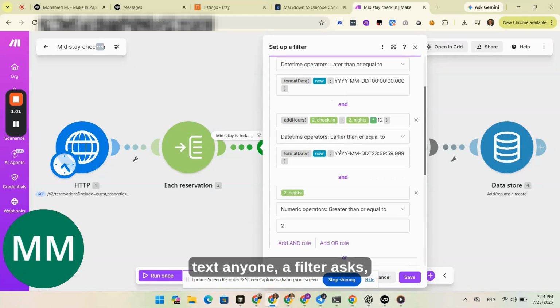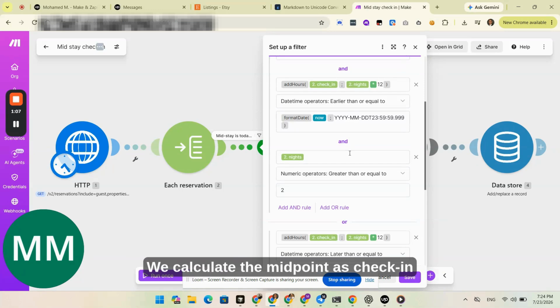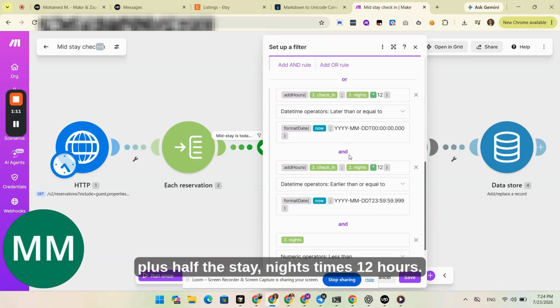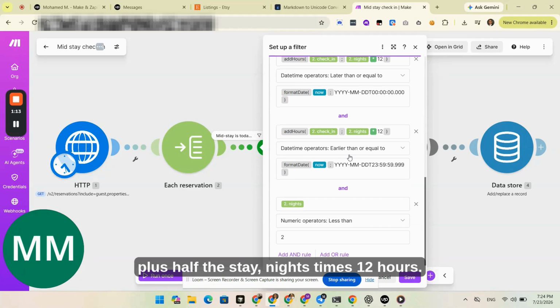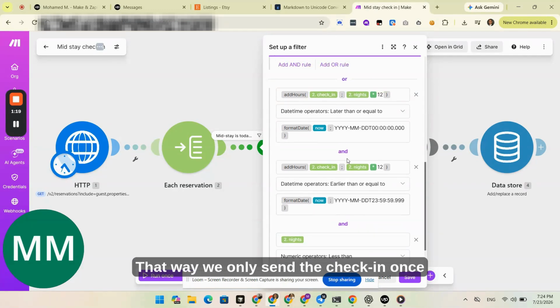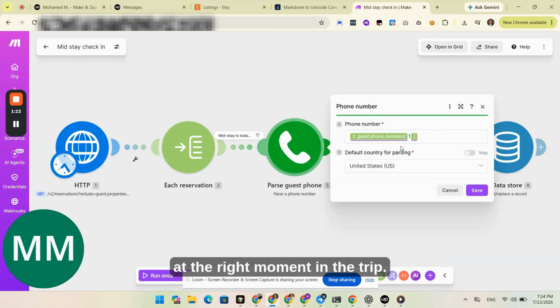Before we text anyone, a filter asks, is today the mid-stay day for this booking? We calculate the midpoint as check-in plus half the stay, nights times 12 hours. If that midpoint falls today, the guest continues; everyone else is skipped. That way, we only send the check-in once at the right moment in the trip.